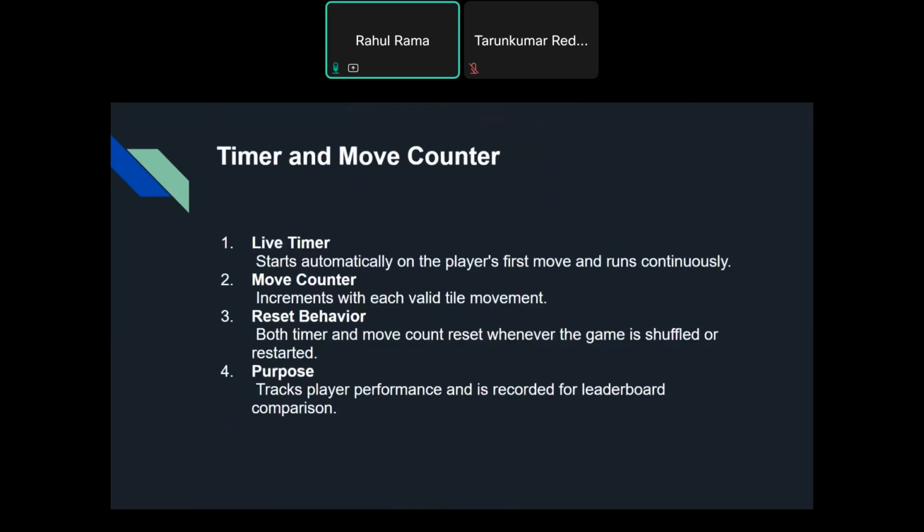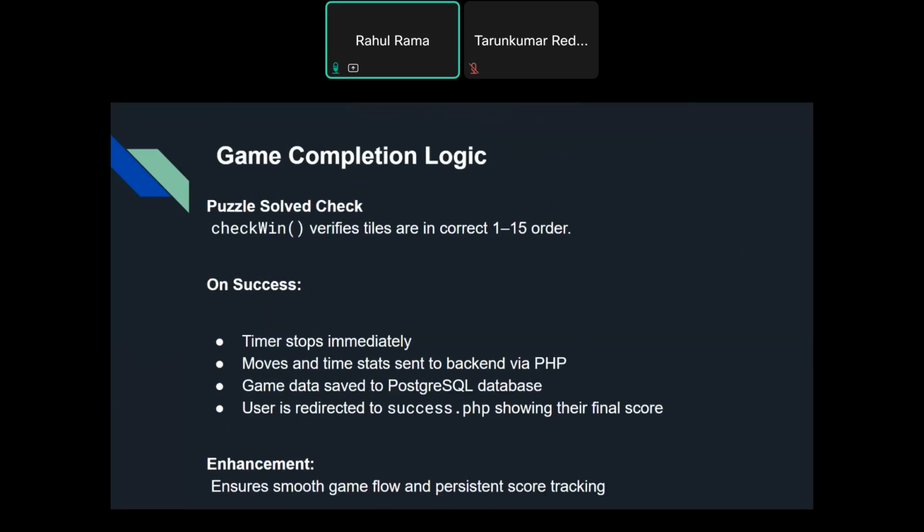and are essential for leaderboard rankings. We also ensure both reset whenever the game is shuffled. Now let's see what happens when the game is solved. The check win function detects the correct tile order. The timer stops immediately to ensure accurate scoring.